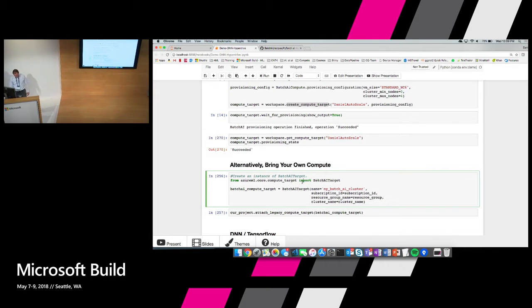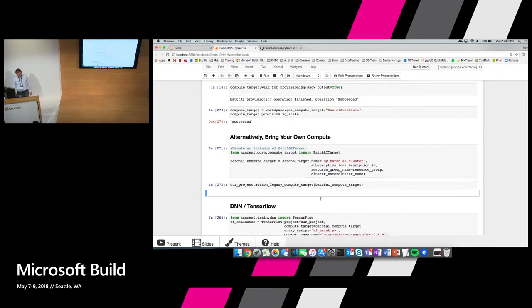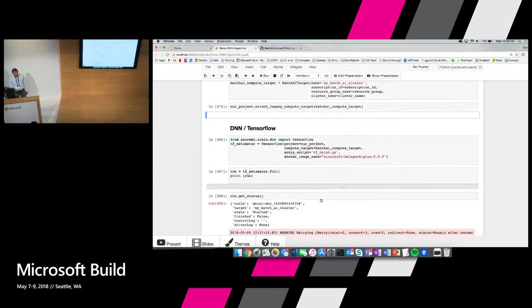So the other option is you already have a Batch AI cluster provisioned somewhere. Somebody like your IT department has it for you, and so you want to bring that one in. You can do that too. You can just attach it, and then you have your compute attached to your workspace.